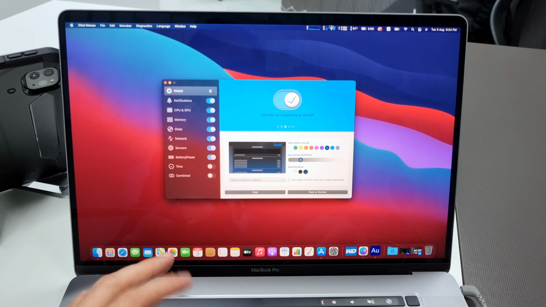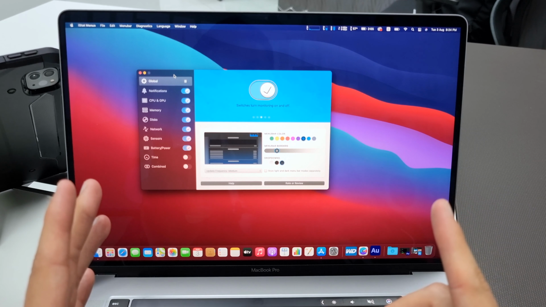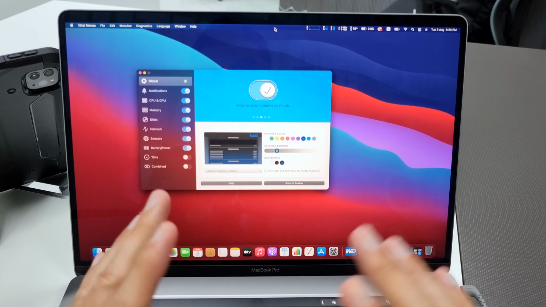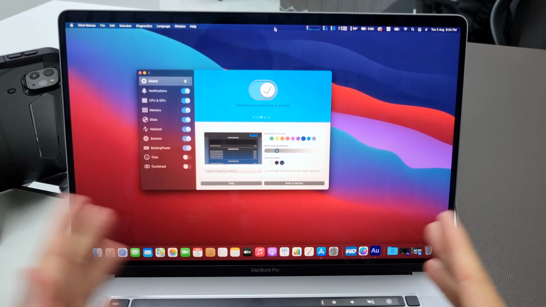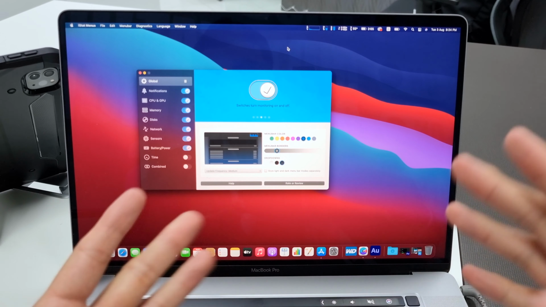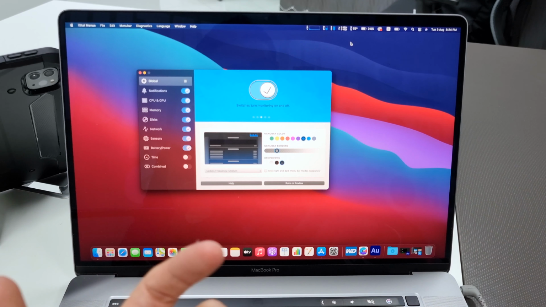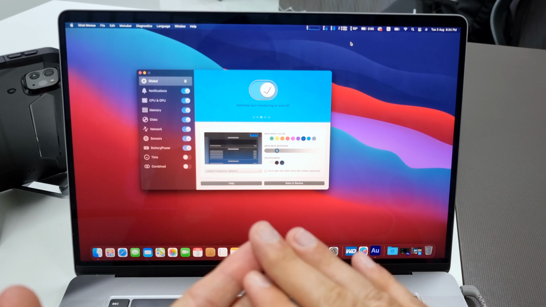And you're going to see all these things here. I made a full review on iStat Menus. I'll leave a link here in the description. iStat Menus gives you all of these important notifications and all this important information about your GPU, your CPU, your memory, your disks, your networks, your sensors. The reason why it's important is because you can diagnose problems. You can know exactly what's going on under the hood.